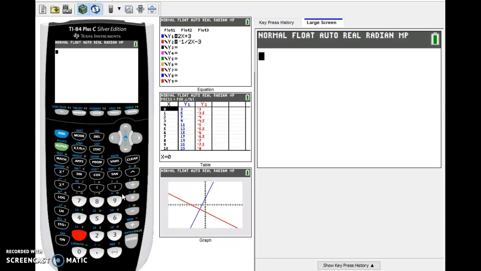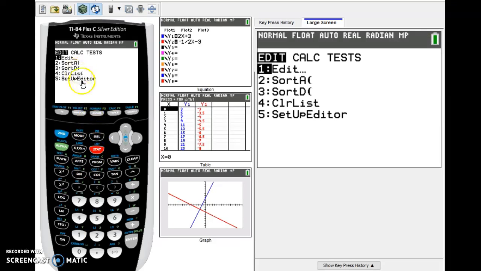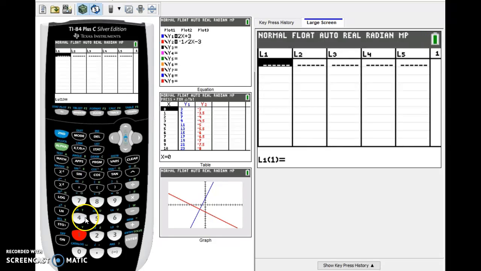Hey guys, here's just a review of how to use the TI-84 graphing calculator to do linear regression. In order to enter our data, we want to start by pressing the Stat button. From there, we're going to edit, so we're going to press number 1.